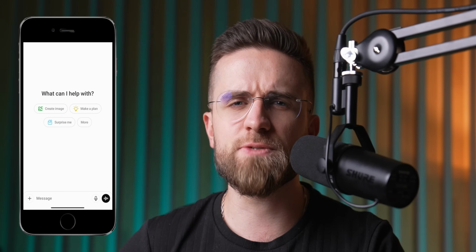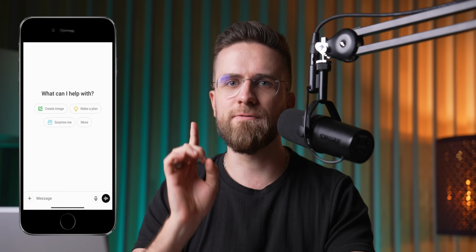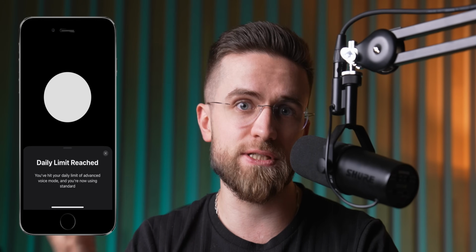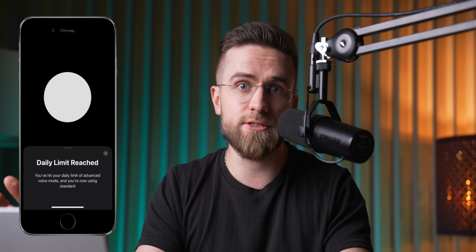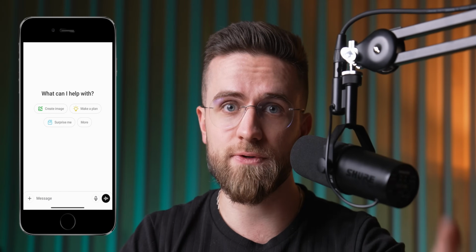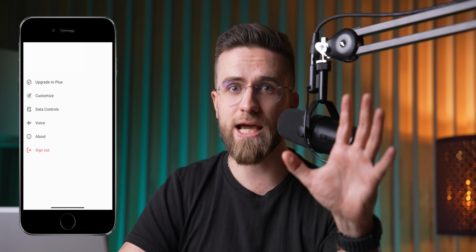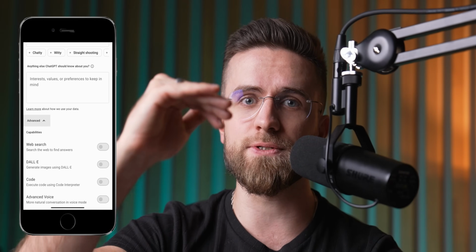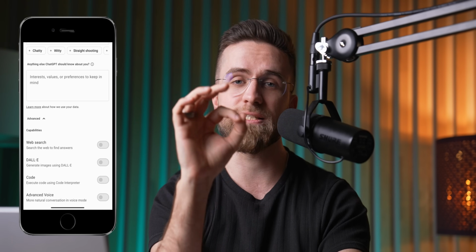Now let's shift gears and talk about changes in the mobile app. There's been one update you'll definitely like: advanced voice mode. Before, it looked like a white circle and a black background. If you're still seeing that, it means you haven't updated, so go to your app store and grab the latest version. Then go into your app settings, tap personalization, then customize ChatGPT, scroll all the way down to advanced, and make sure advanced voice is switched on.